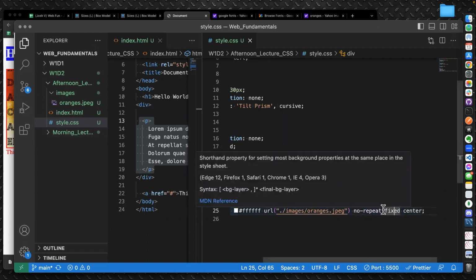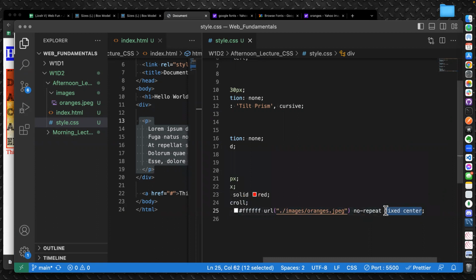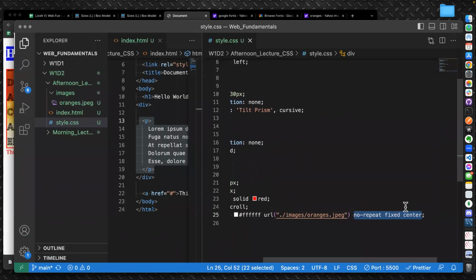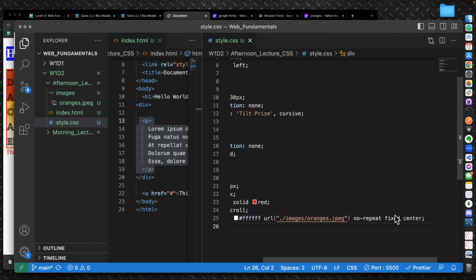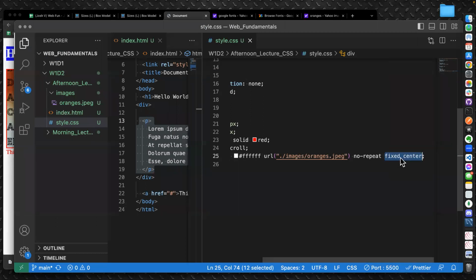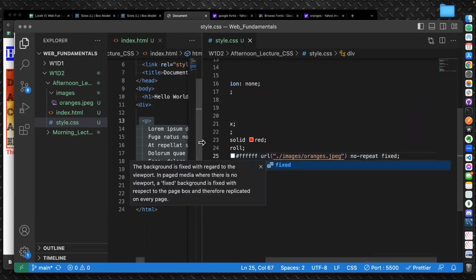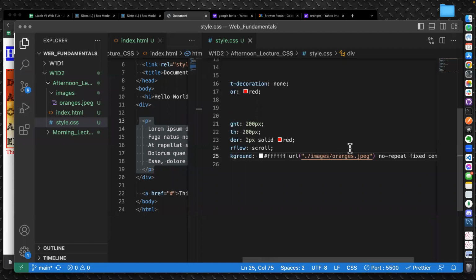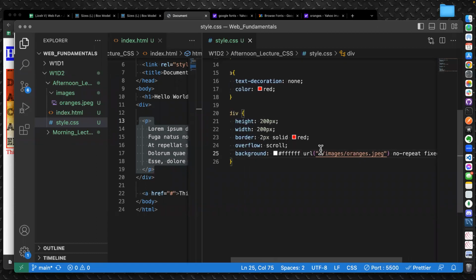So let's see, instead of fixed center, let's just delete all of this. See what we get. Okay, that's not gonna work. Let's remove just these two. Now, I'm not sure that this one will work that well. But let's see here. No, I think this image is so big, it's not going to fit well in a 200 by 200. There's another way to set the image as a background.